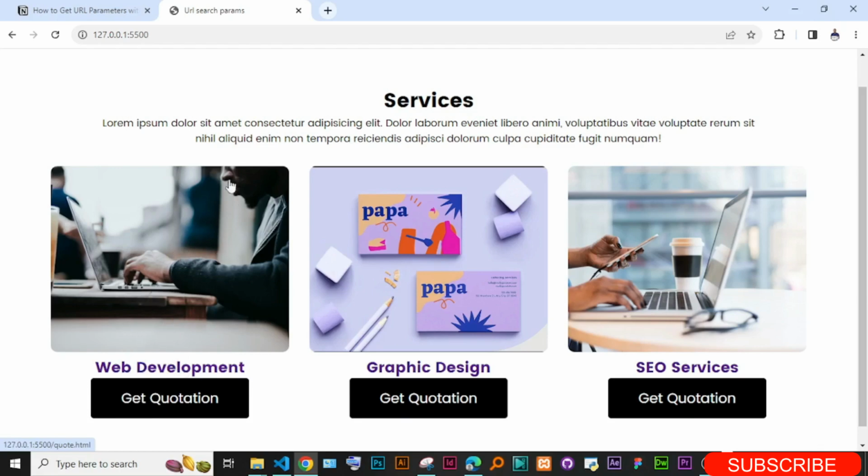It is so bad when you reach the quotation page and you are asking them what they clicked on, or to select the service again when actually they clicked on that service. Someone clicks on graphic design, he wants graphic design. If he clicks on SEO, he wants SEO.